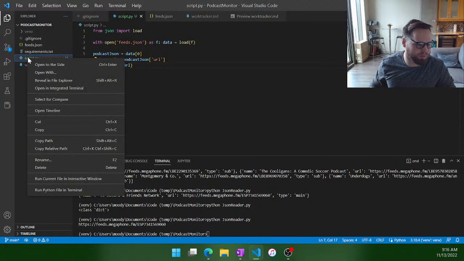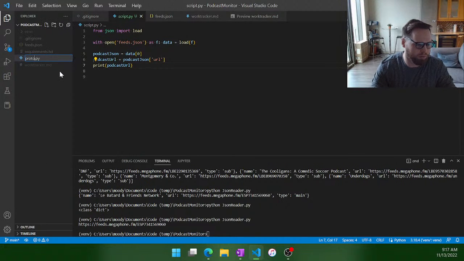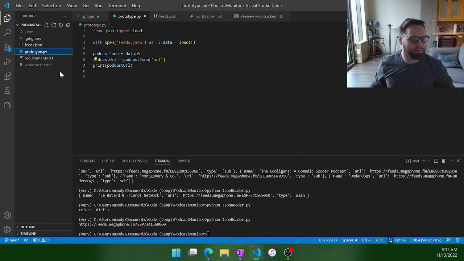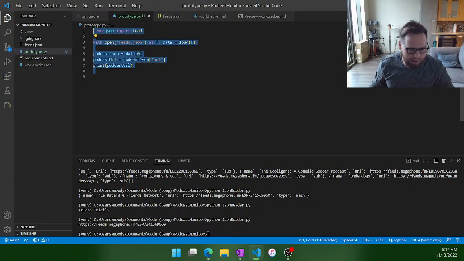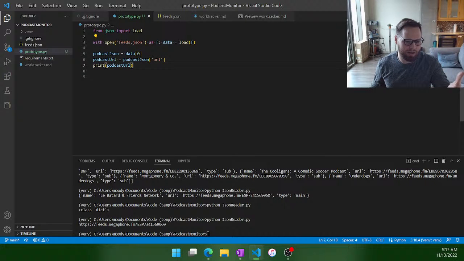Or actually, instead of script, I'm going to call it prototype, because that's what I've been calling everything. So let's just call it prototype. After we finish the prototype and actually start creating these modules, I will create a JSON reader, a class that does this but won't limit the specifics of what I'm doing. I'm going to comment that out for now.